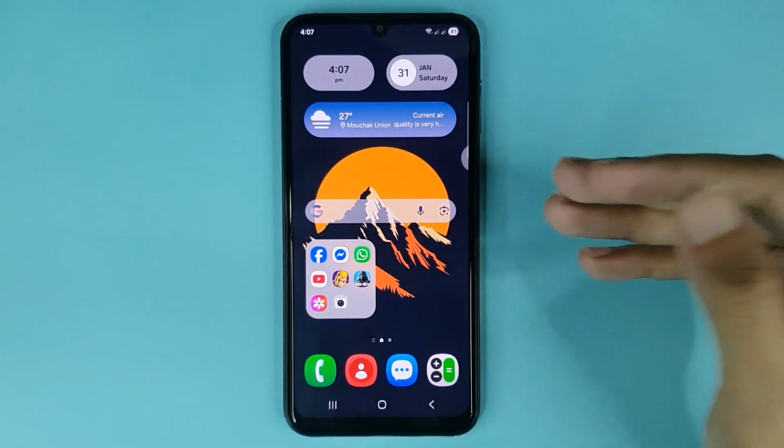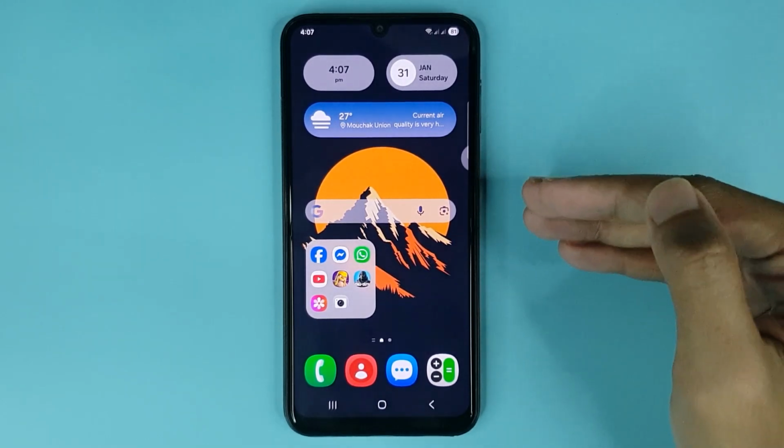in today's video I'm going to show you how to get rid of malware in your Android phone. You can use two methods to detect or delete malware in your phone.